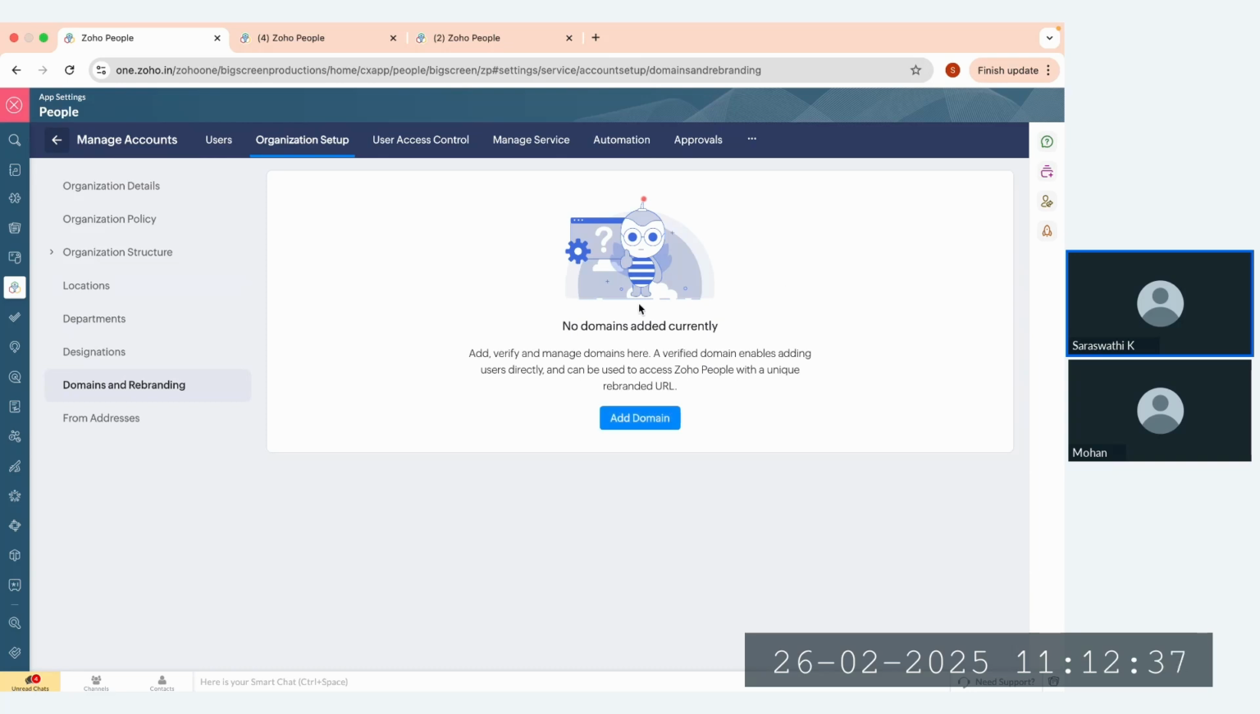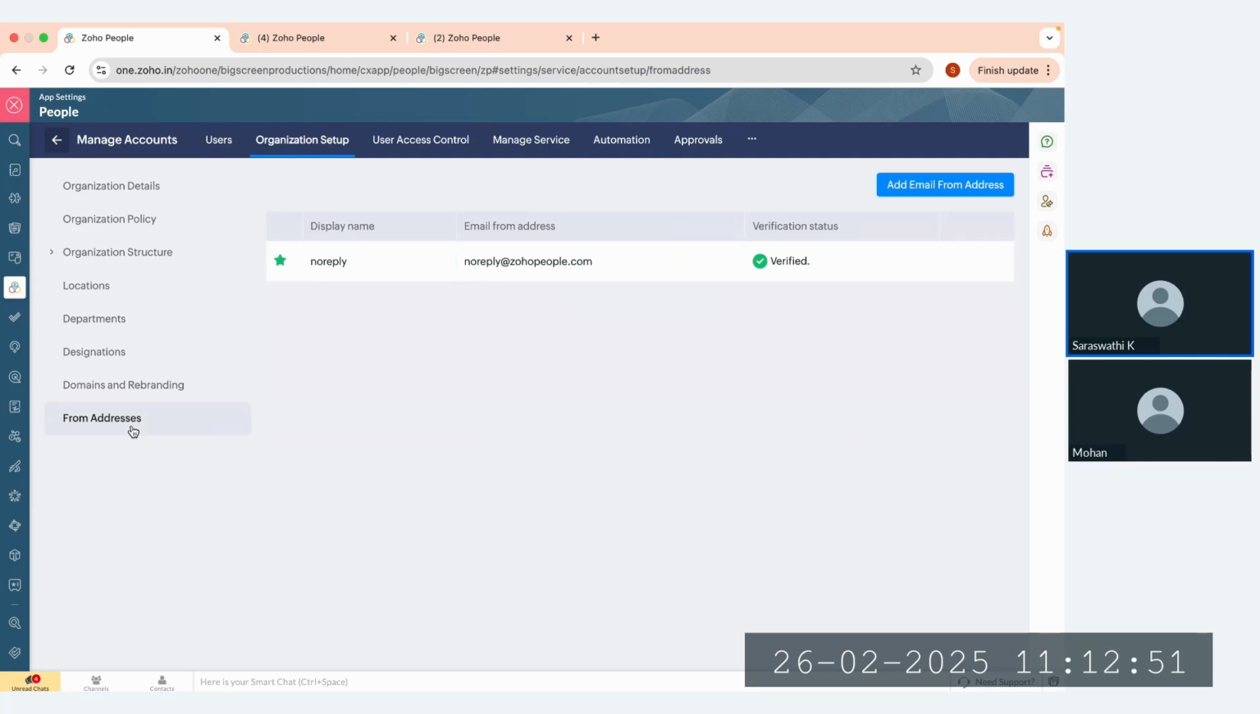And here, you also have the option to personalize your Zoho People login URL for your employees. So based on your organization brand, you can personalize a login URL for your employees. And in the from address section, you can also manage the official email addresses for your Zoho People account. So when you add the email address here, these are going to be used for communications across the system, whether it's sending alerts, approvals, or any other notification.